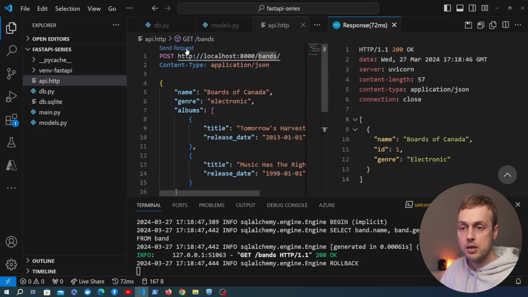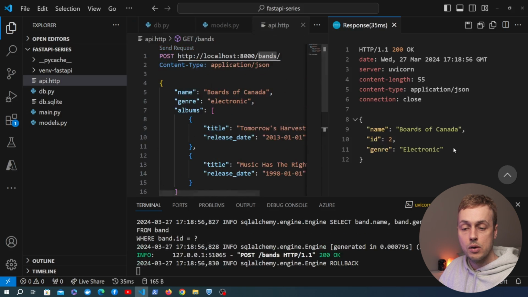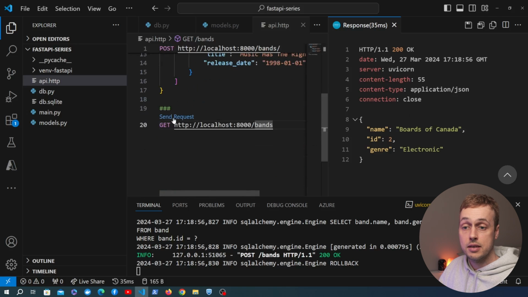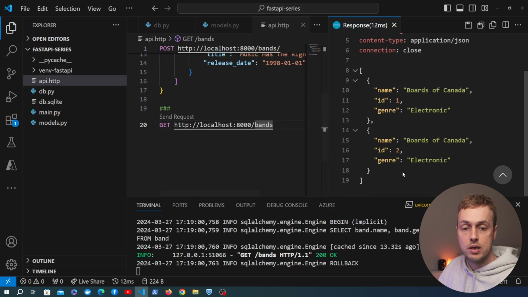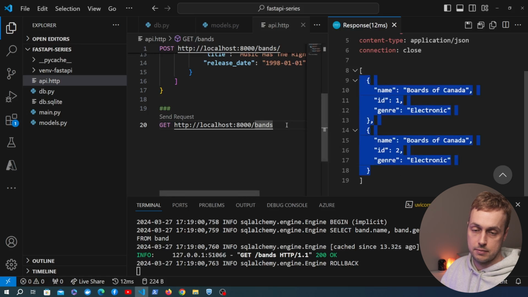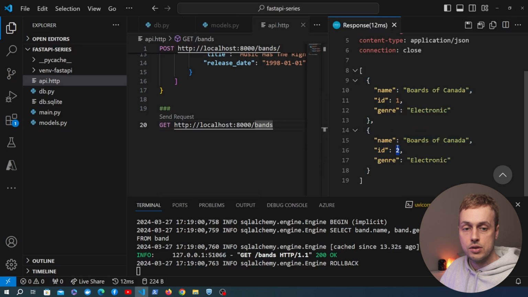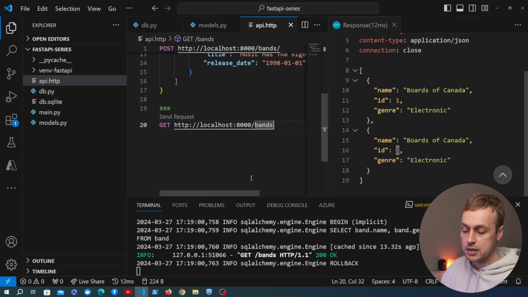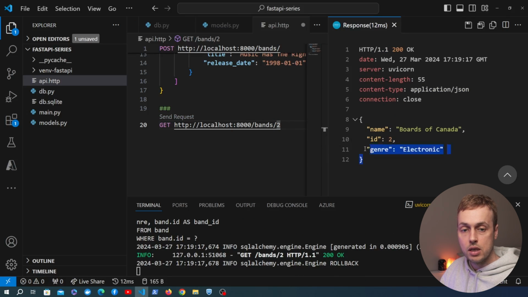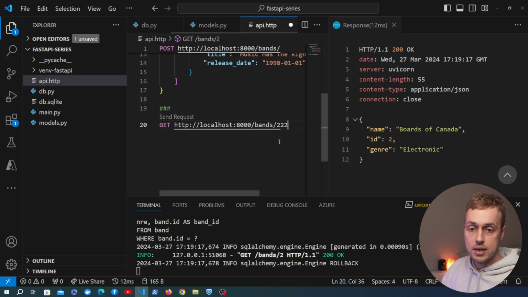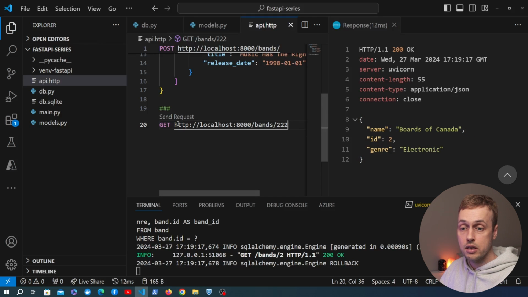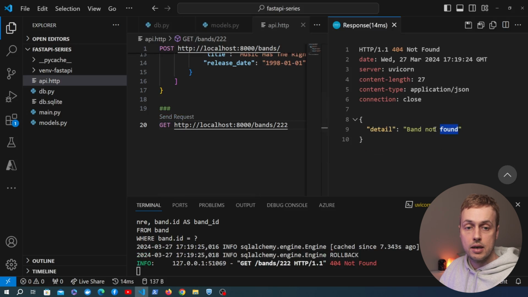If I go up to the top here, and we send that POST request again, we're going to get back a second band, and this time, when we send that GET request, we can see that there are two bands in the list. Now these bands have ID of 1 and 2, so if we wanted to fetch a band by its ID, and that's going to use the other handler function, we can add /2 to that. And when we send that request, we get back only the band with that ID. And if we send a request with an ID that doesn't exist in the database, let's send that, we get back the detail of band not found, and the response code is 404 not found.